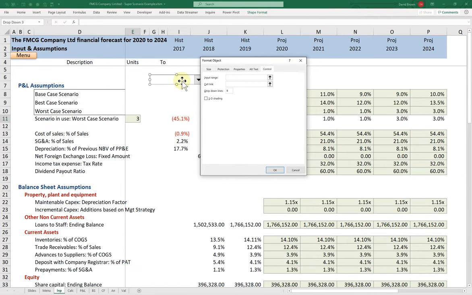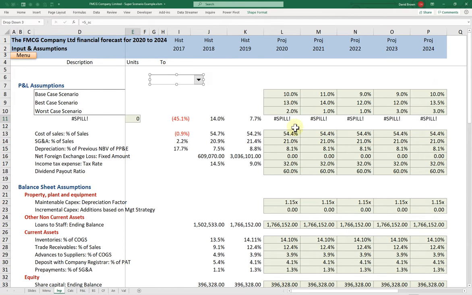Anyway, so let's type the name. It was L_SC, if you remember. And the switch is S_SC. So you need to remember the name. L_SC, S_SC. Input range is your list. Cell link is your switch. Just click OK. You're going to get some error messages.